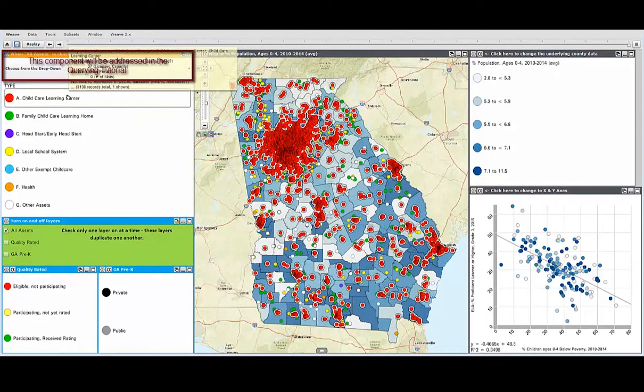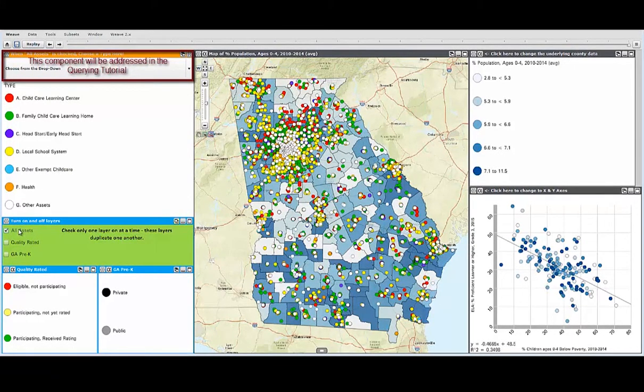If you hover over the box on the left hand side of the screen labeled type, if you hover over a given type, that will then highlight only those assets of that type on the map. You can also turn on and off layers. Notice that you should only have one layer turned on at a time because these are in fact duplicate layers for the assets. The only difference being the color or the characteristic of that layer being shown.